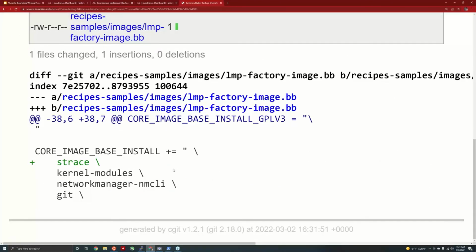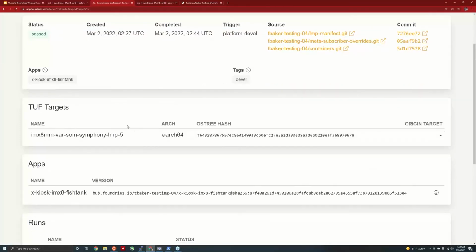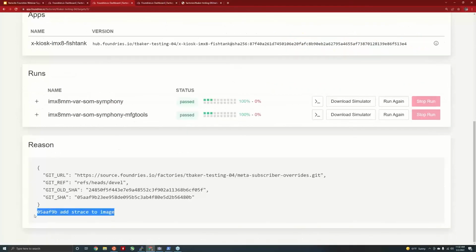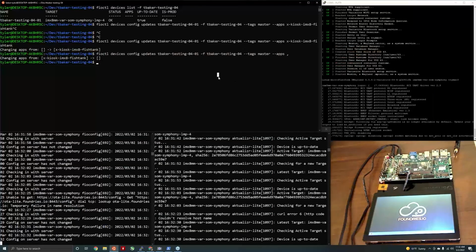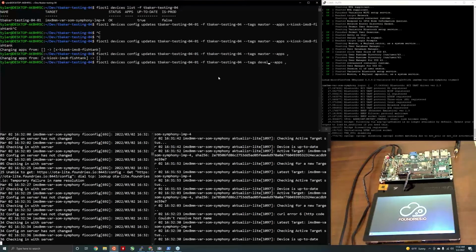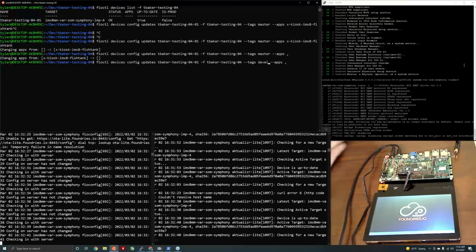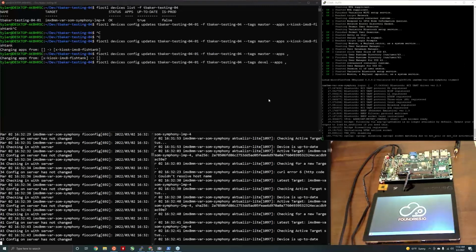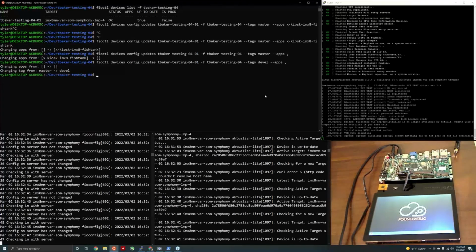Now, this could be any other native application or recipe for Yocto that you'd like. Okay, and you can see the reason is add strace to the image. So what does that look like? Let's do the same thing here. So all we're going to change is this devil tag. Now this is going to do a complete over-the-air update. So what you'll see here on the console side is that this device is going to reboot and apply this update. So let's go ahead and try that.